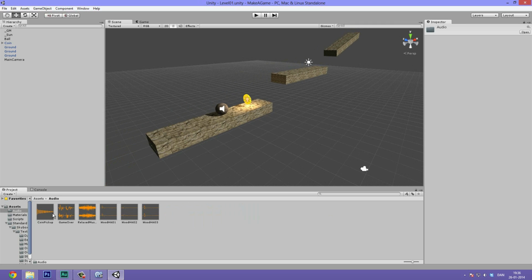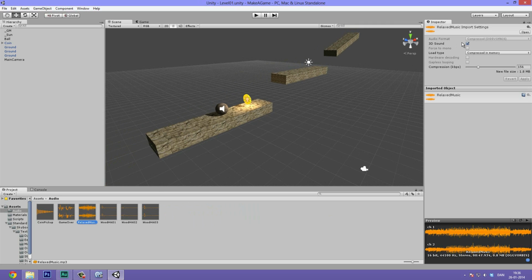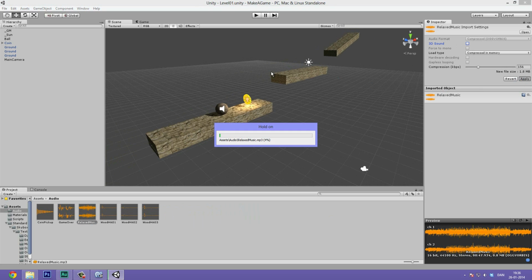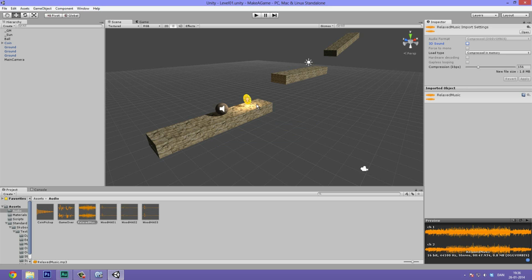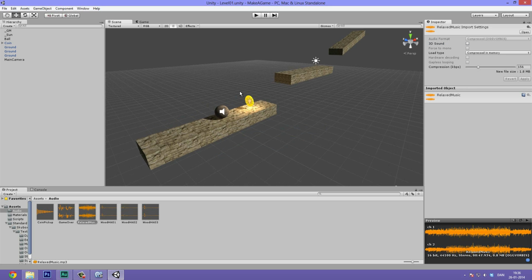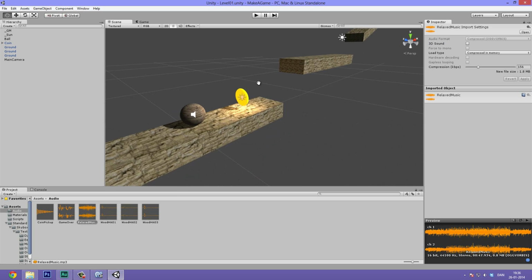So under our audio, we want to select the relaxed music, and we want to disable 3D sound and hit apply. So this is just going to load all over again, and it takes a little while. This is the largest file in our scene, and audio files can get really big, so watch out with those long clips. At least compress them before use.